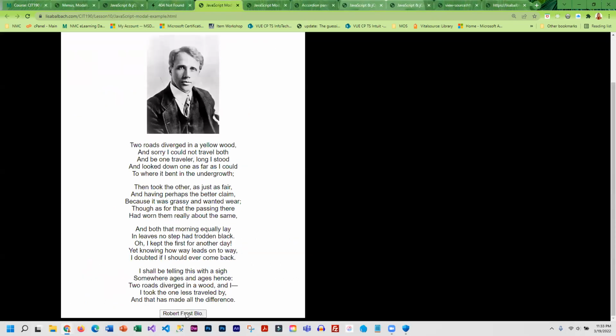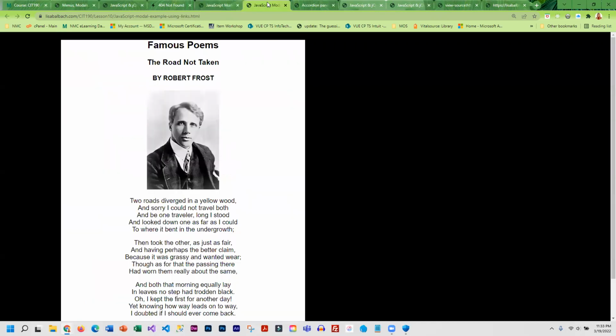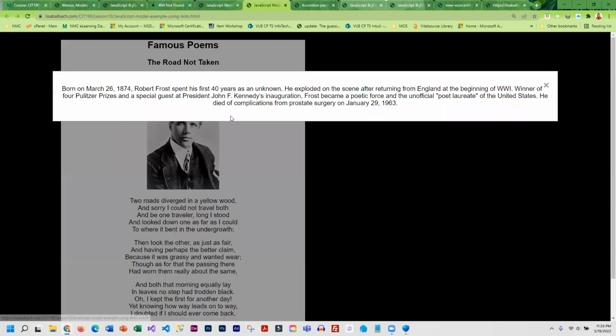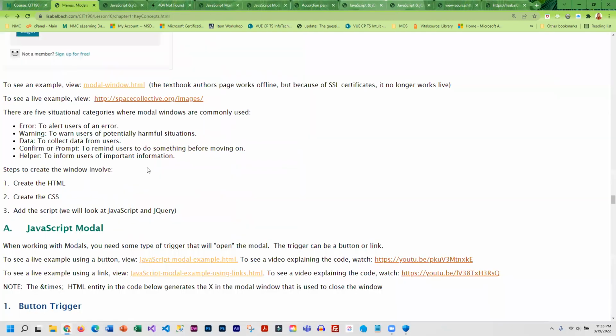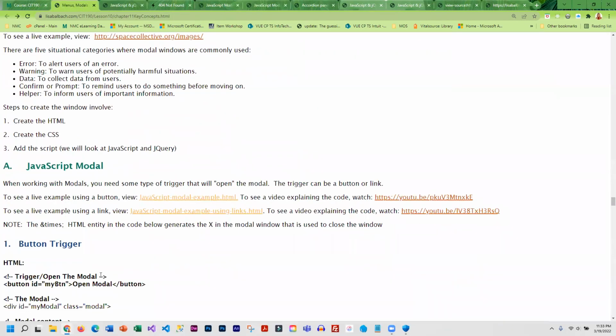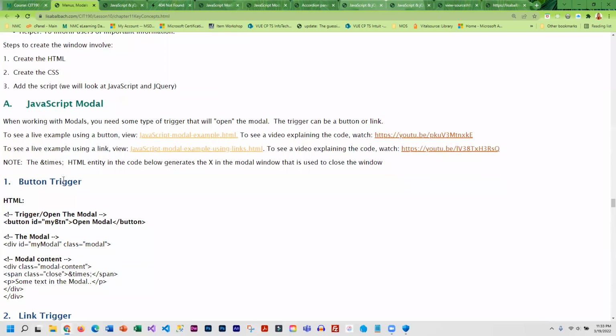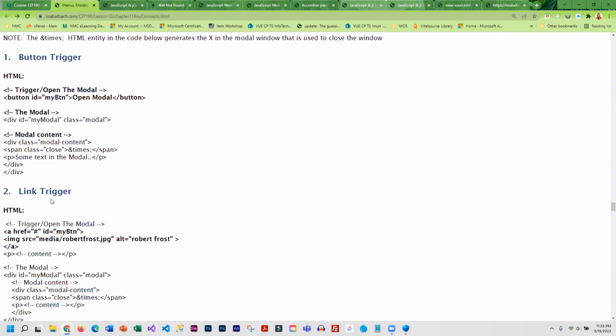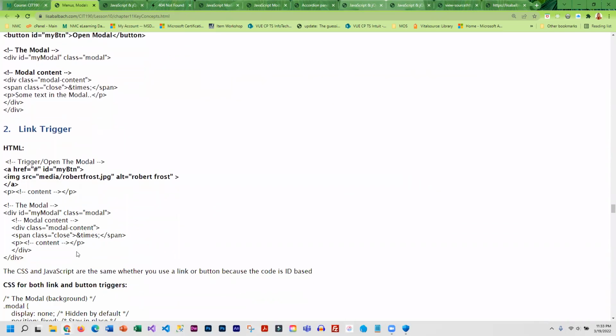And so this one, we click here, we get a modal. Here we click on the picture. And you guys are going to have the opportunity to create modals as well. We can have buttons for triggers. We can have links for triggers, which is what the image was.